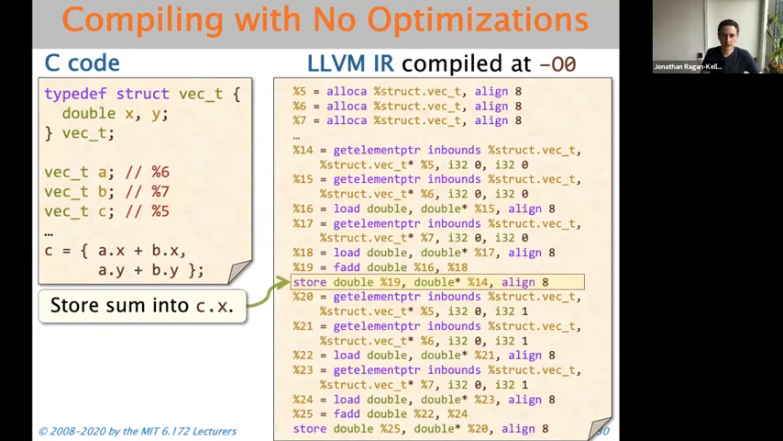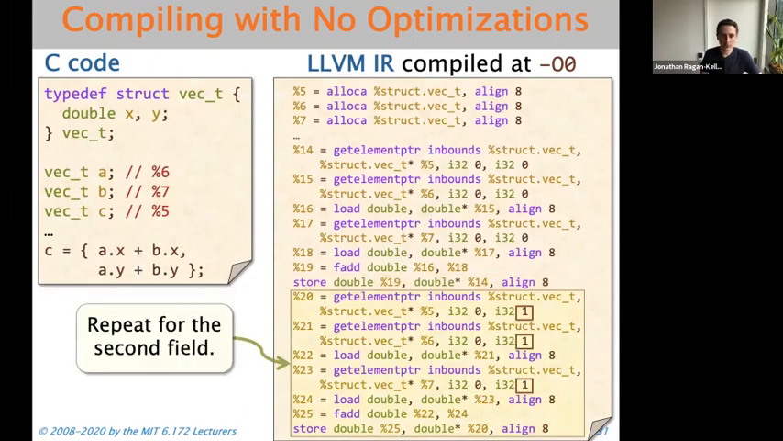All right. And then we repeat this for the second field. So here we're looking at the Y field. So it's index 1. That struct index 1 is the second field, which is Y. We're doing basically all the same thing. So C.Y is equal to A.Y plus B.Y. All right.